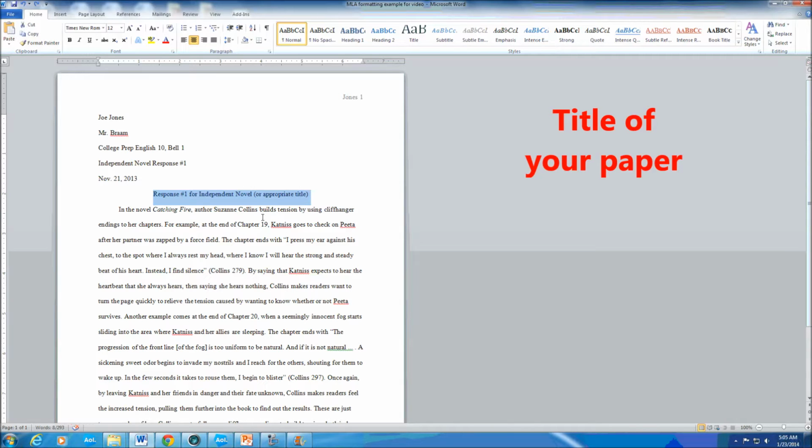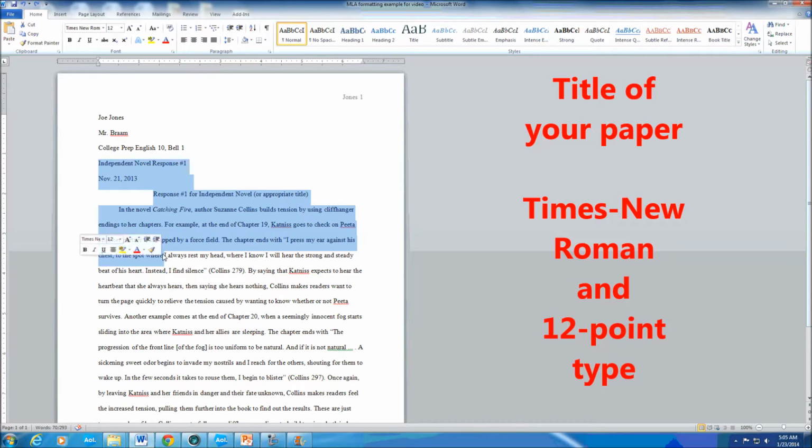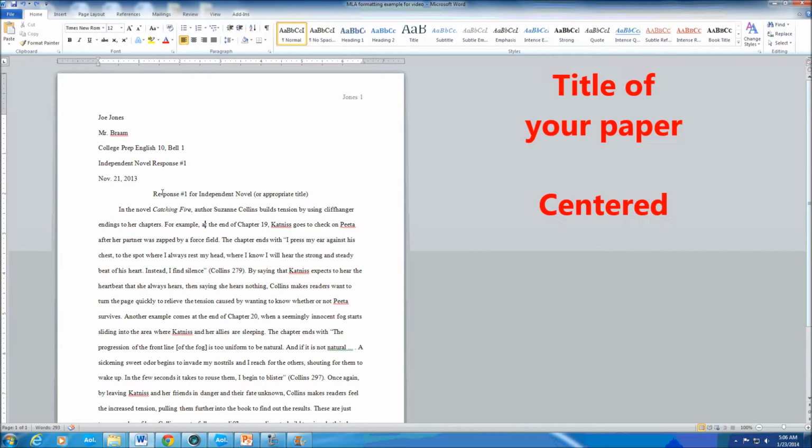The title is in the same font and point size as the entire rest of the paper. In this case, it is Times New Roman, and it is 12 point, which is pretty much what it'll be all the time. Note that the title is centered. That is the only thing that is centered on the page.